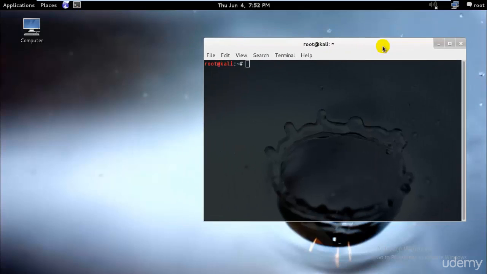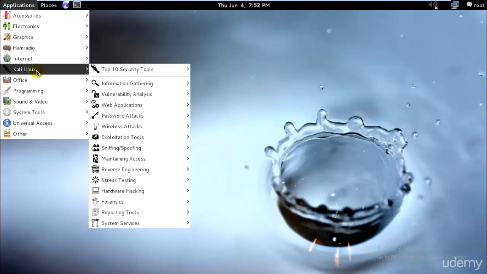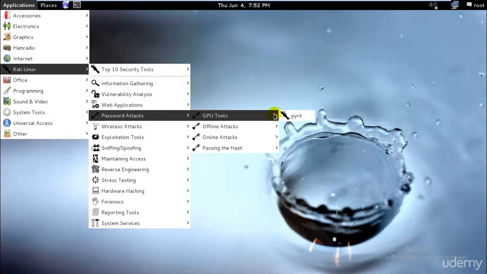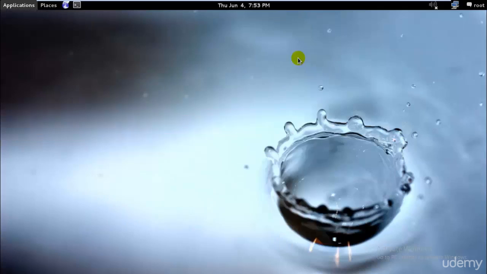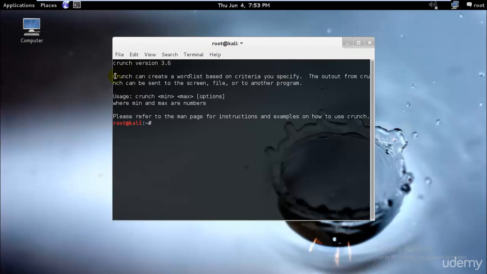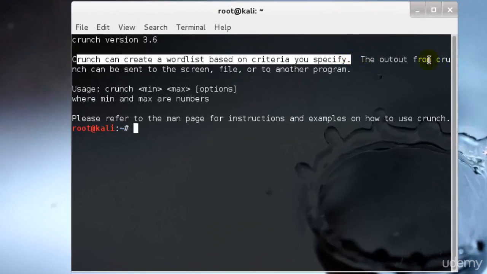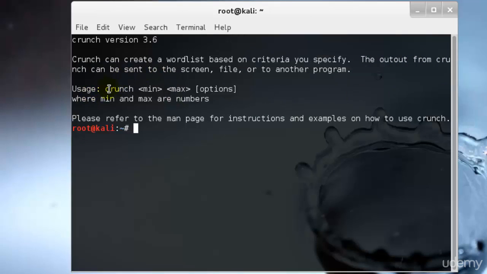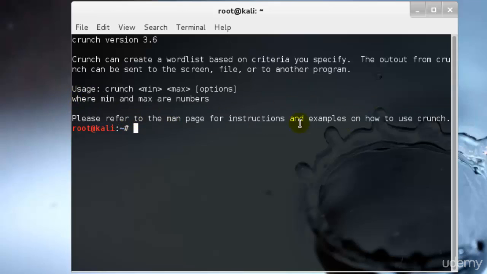Before I proceed, I'll just go ahead and show you the GUI method. So you can select Kali Linux, go to password attacks, then offline attacks, because we are cracking something offline, and you can go ahead and start Crunch over here. It does not say much about itself. Crunch can create word lists based on the criteria you specify. The output can be sent to the screen, file or another program. So usage would be crunch, minimum and maximum characters and options, where minimum and max are the numbers. Please refer to the man page for instructions.